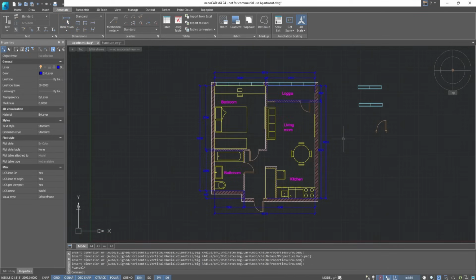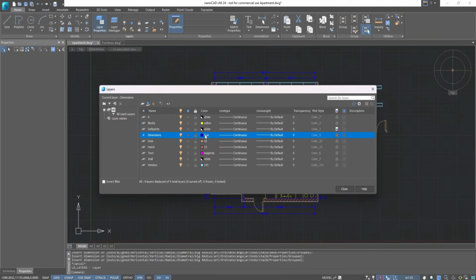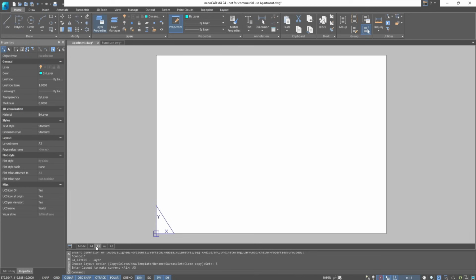Blue is poorly visible on a dark background, so we will change the color to cyan. It looks great. It remains to transfer this drawing to the sheet space. Go to the tab of the format you need. Mine is A3.